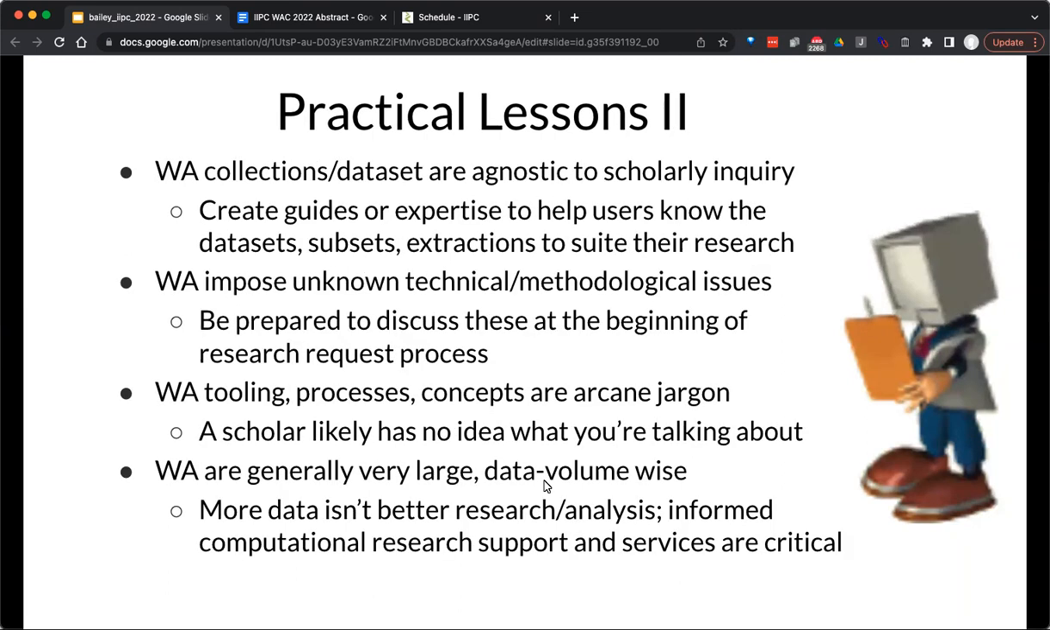Other practical lessons is that our collections are agnostic to scholarly inquiry. We have humanities, we have poli-sci, we have comp-sci. Basically, any discipline can use web archives. So I think that's really unique. It's not like a collection of digitized poetry. It's very heterogeneous and therefore can support almost any type of research.